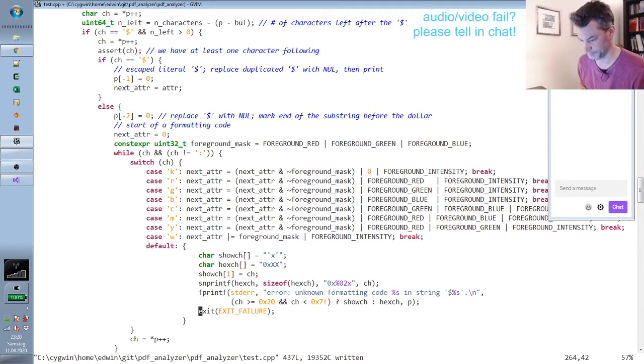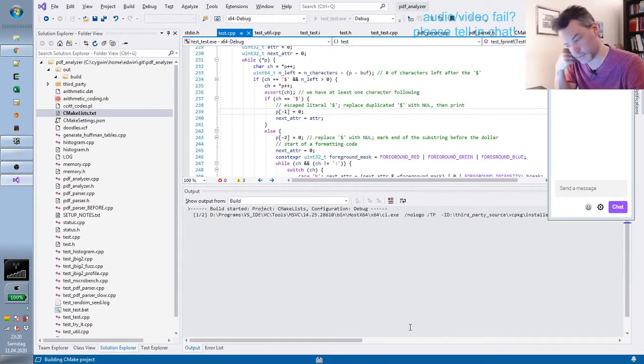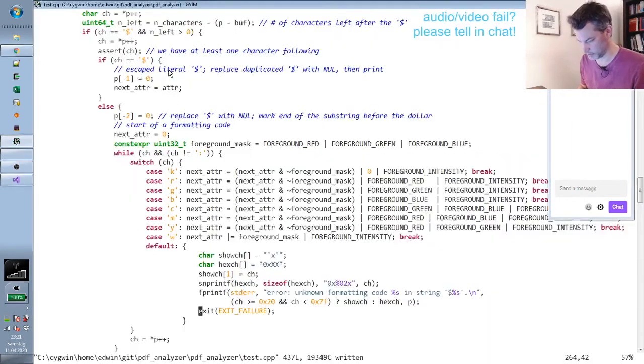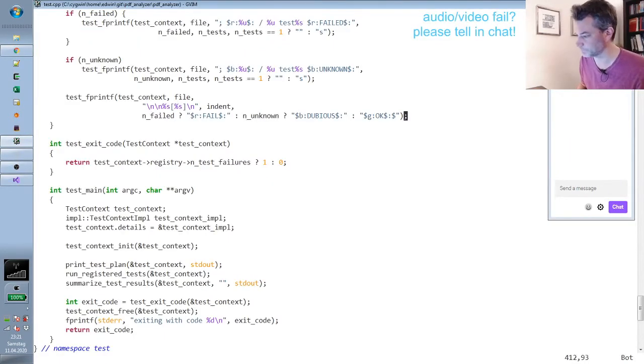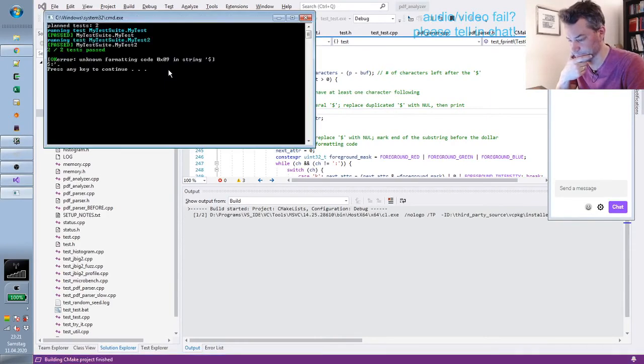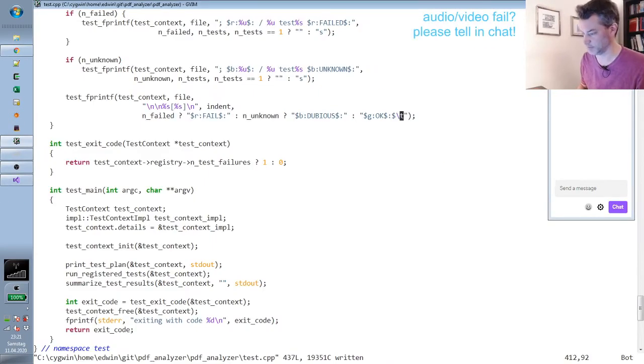So let's see if that works. I always want to have nice error messages. They save so much time. Yeah, that's much nicer. Unknown formatting code closing bracket. That makes it much clearer. And let's see if it works with a non-printable character. Let us put a tab here after the... We should get a 9 hexadecimal. Yeah, nice. Unknown formatting code 9. That is good. So this is fine.